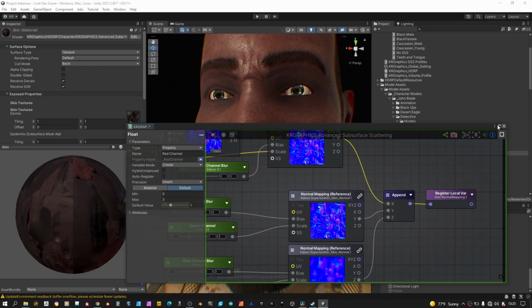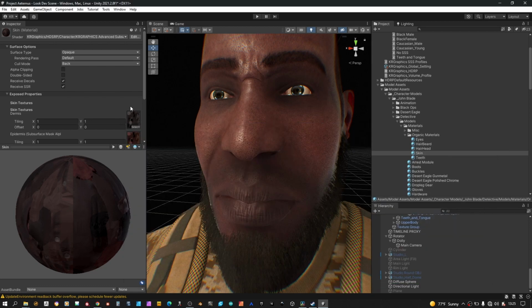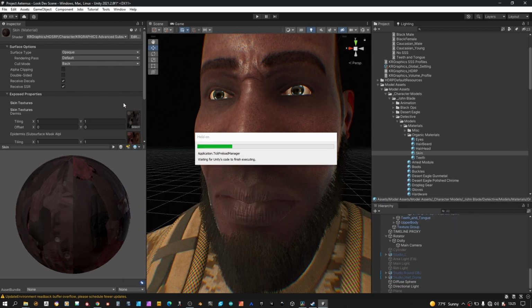So let's go here now. And this stupid window again.